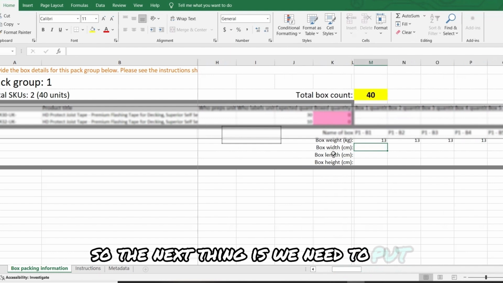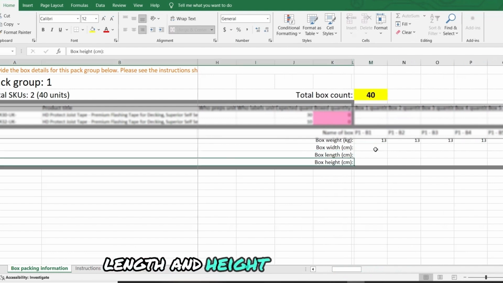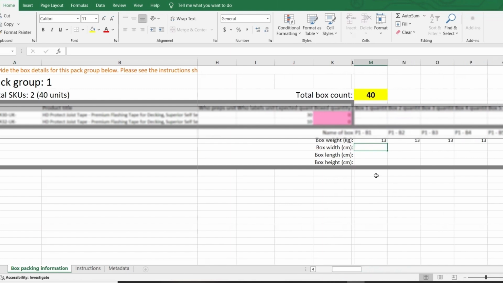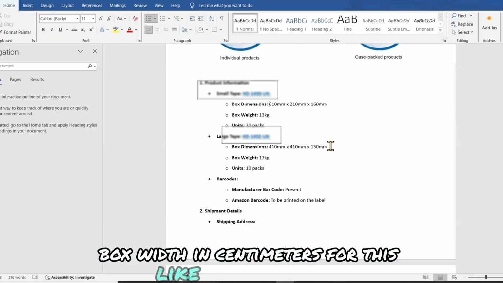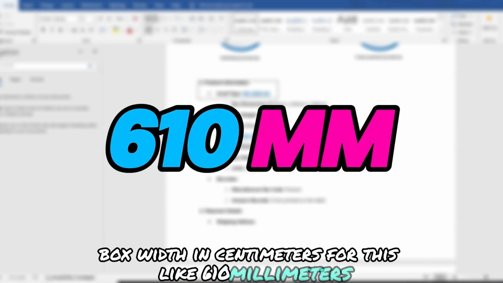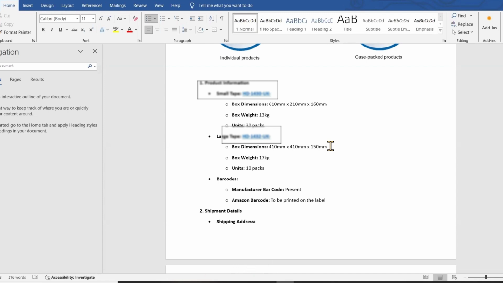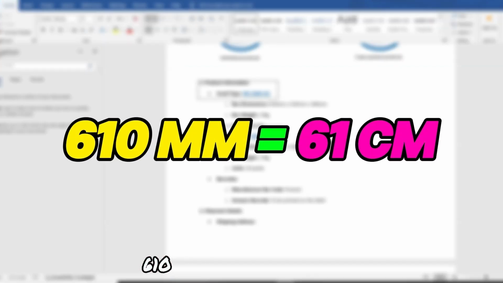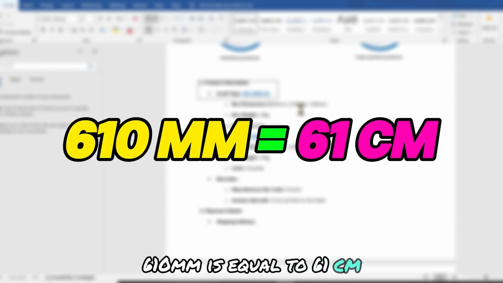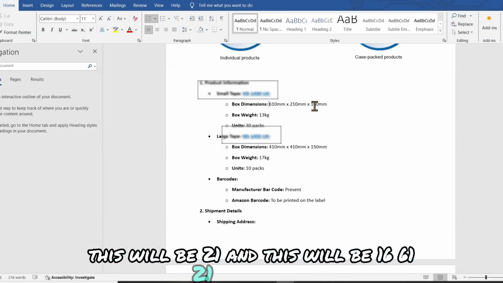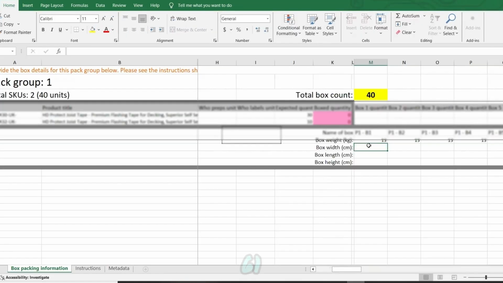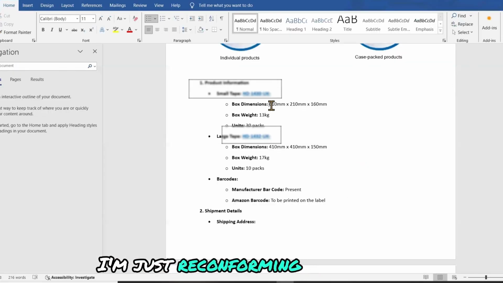The next thing is we need to put box width, length, and height in centimeters. So I will be adding this. Box width in centimeters: for this, like 610 millimeters, we need to convert it into centimeters. 610 is equal to 61 centimeters. This will be 21 and this will be 16. So 61, 21, and 16. I'm just reconfirming: 61, 21, and 16.